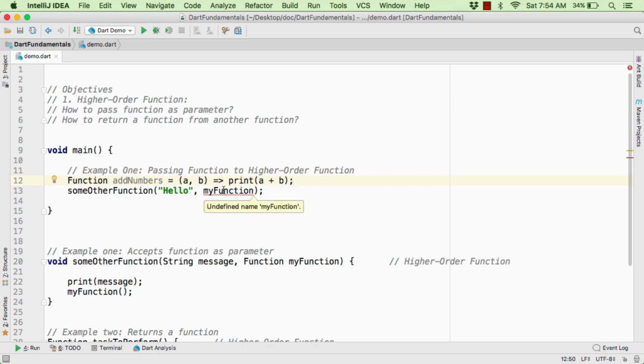Now as a second parameter, here you can pass the function addNumbers. Now this addNumbers will then fall here, and now we can perform our operation. Since addNumbers accepts two parameters a and b, here within myFunction you can pass, suppose, 2, 4. Perfect.